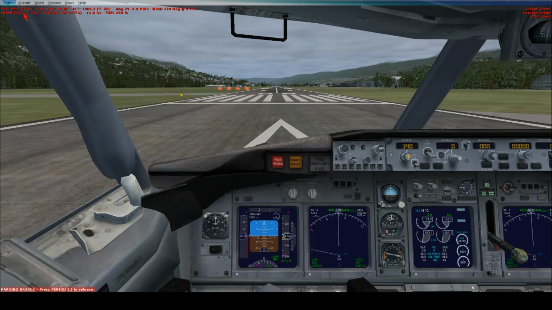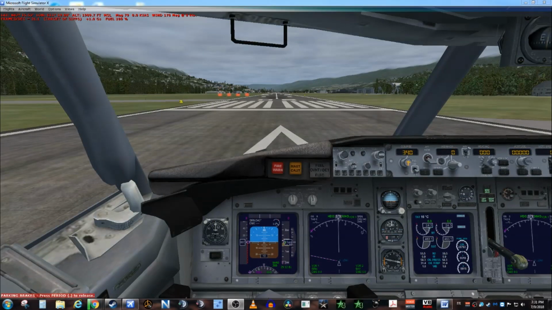Okay, let's try to go in the fuel menu. Go to aircraft, fuel and payload. And you're not seeing this, so let me change this around. There we go.